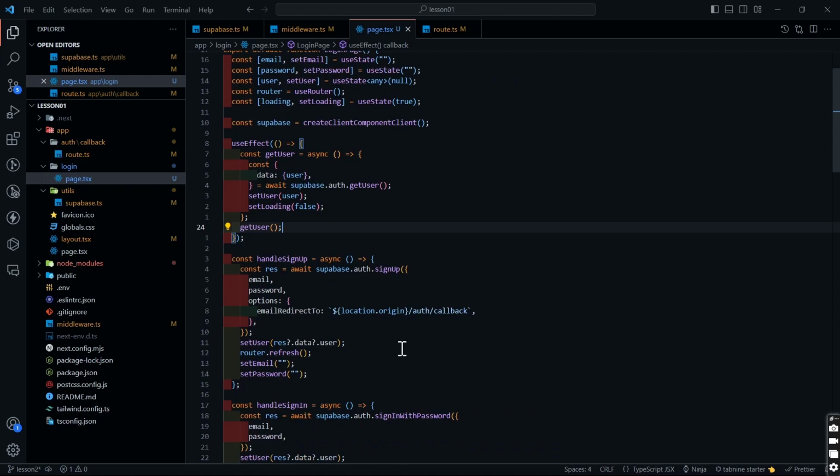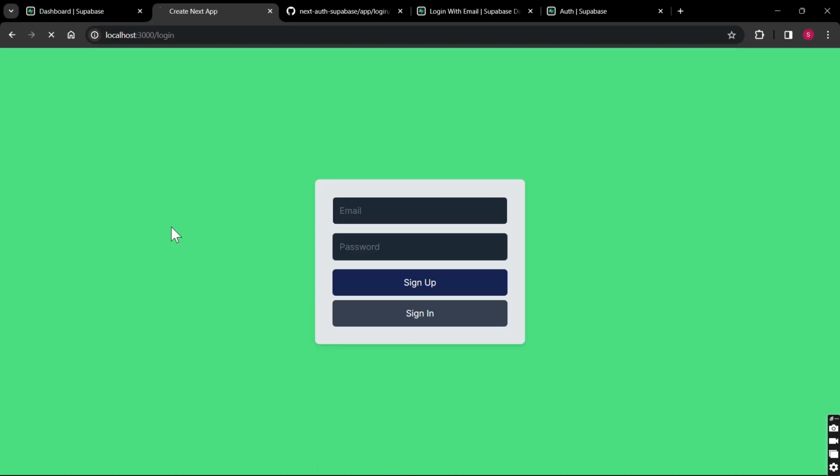Okay, so let's see what we are going to do. If you guys see, I just reload, and we don't have the user yet, so it shows us the loading, and as soon as the refresh is finished, it takes us to the login page. So I'm going to use my Gmail, and I'm going to set a simple password, and I'm going to click sign up.